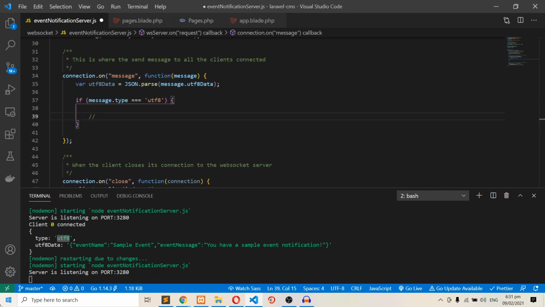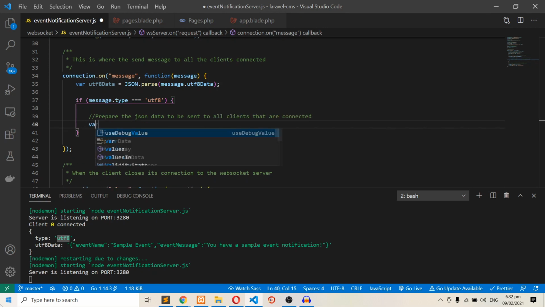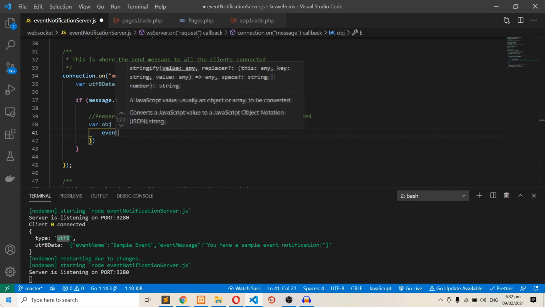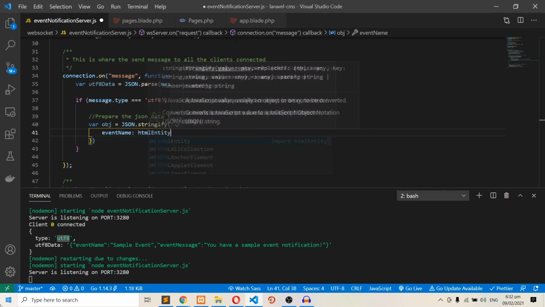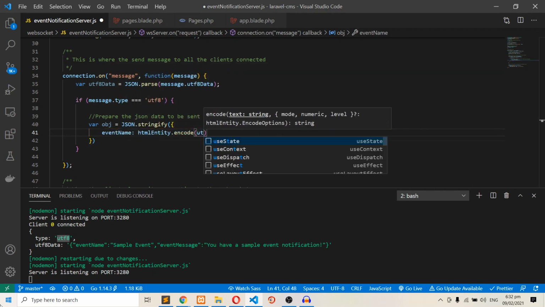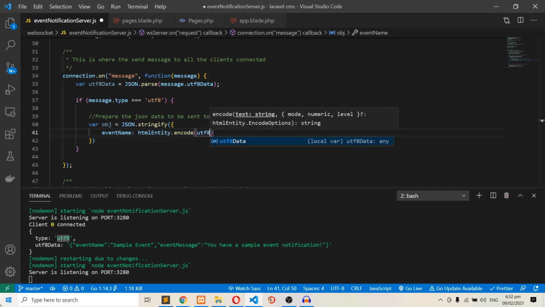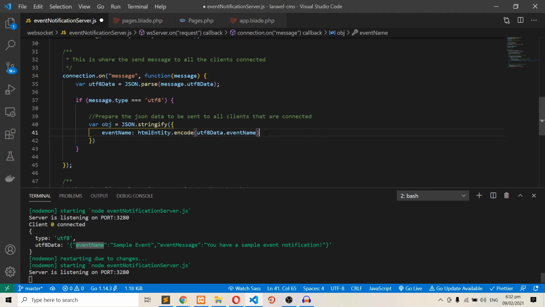Next, we also need to check if the message we are dealing with is in a simple UTF-8 character encoding, and inside this condition, we will prepare the same data again to be sent to all the client applications that are currently connected. Notice that we also use the HTML entity encoding function to ensure that the data we are sending is properly encoded.